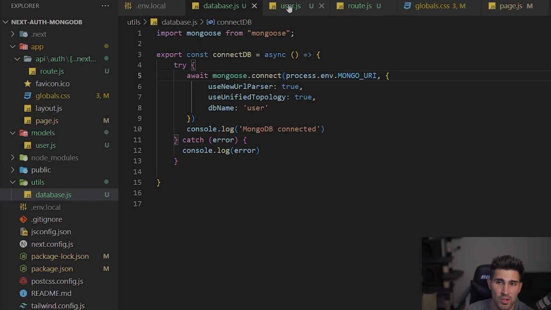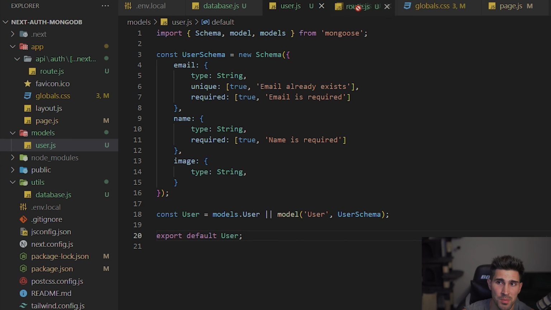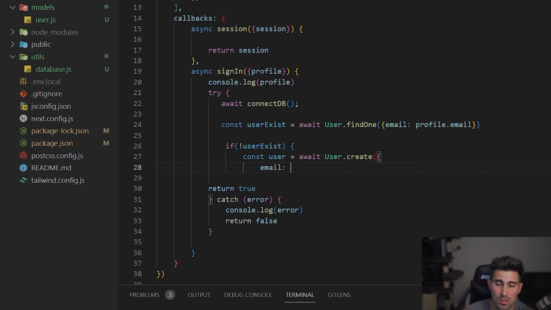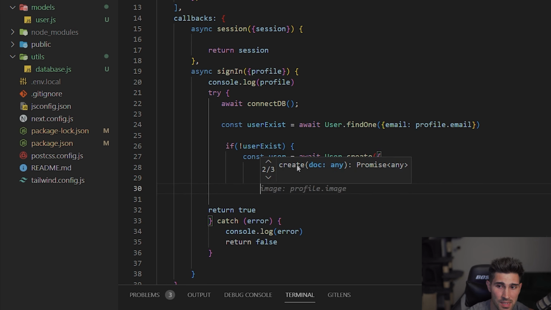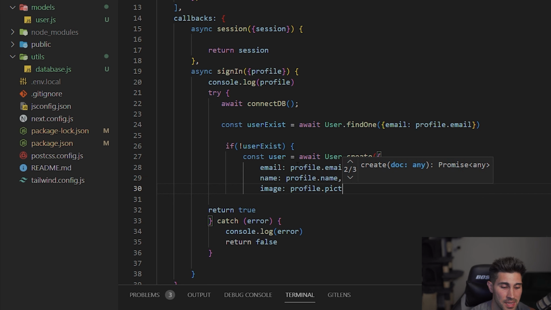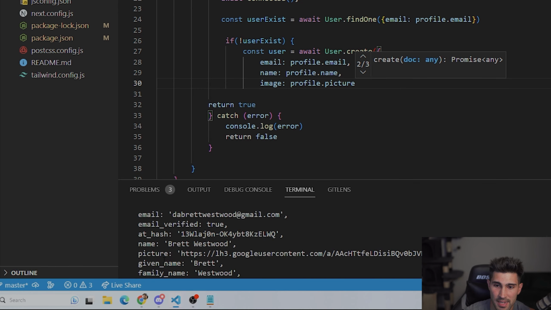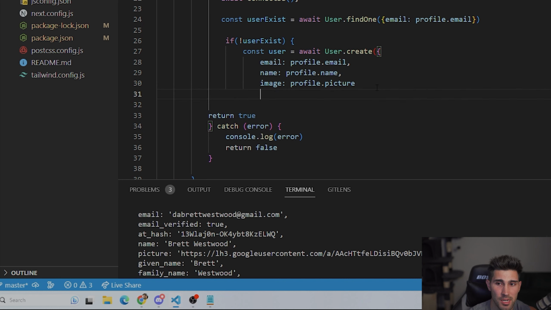And then, like I said, we are getting the email, name, and image from the profile object right here. So this is going to be profile.email, which is that Google email. Next one is going to be name. So it's going to be profile.name. And then the image is going to be profile.picture. Reason why is if you see right here, the property is called picture and not image, and it gives us that string right there. So that's why it's profile.picture.